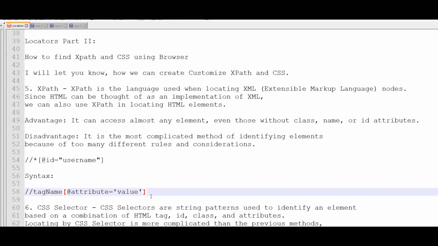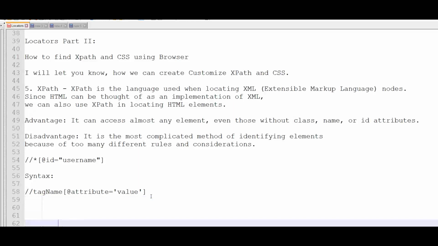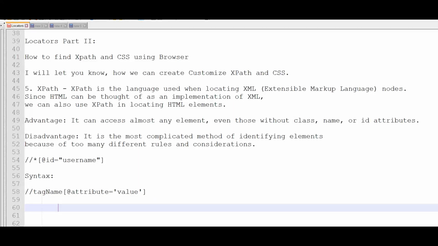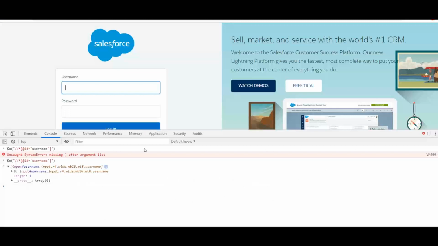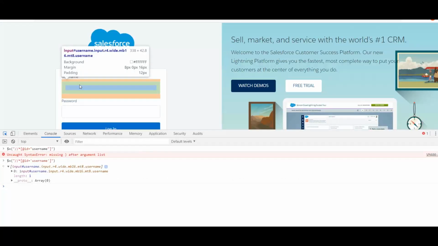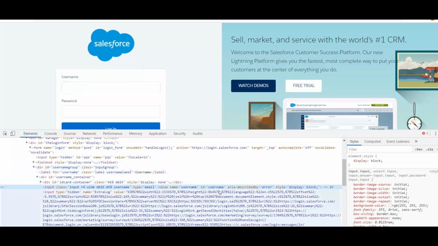So that is a syntax. So let me create some customized XPath and show you how we can create customized XPaths. Okay. Again, select this element. We have ID here. Okay. So just follow a syntax, nothing more than that.